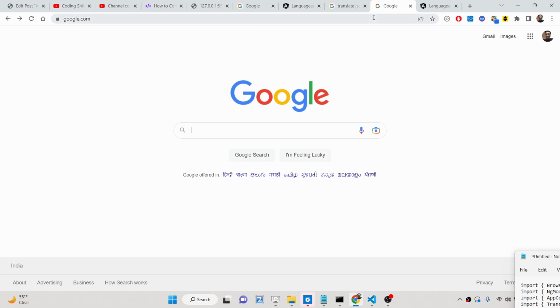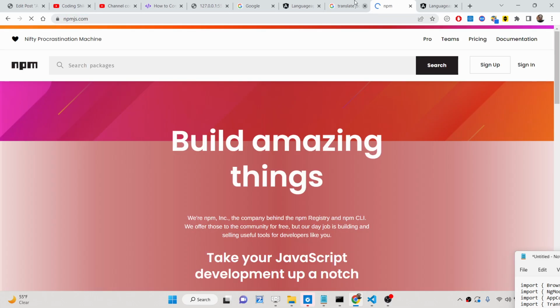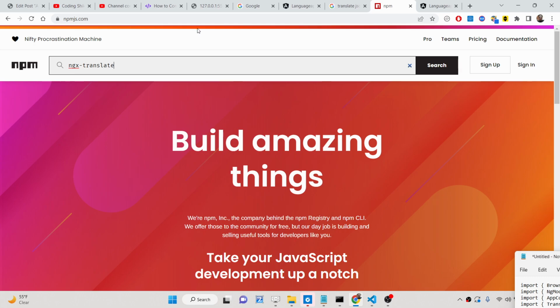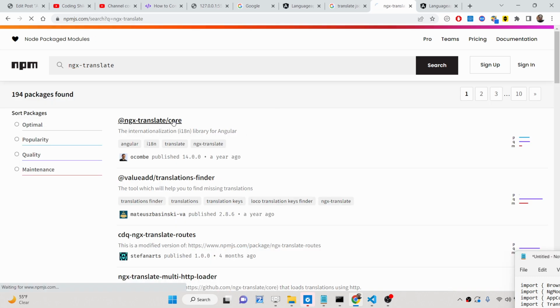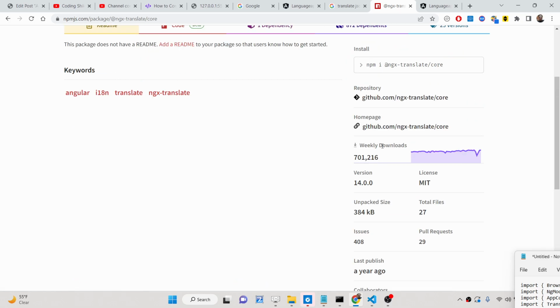So we are using a package called ngx-translate. If you go to npmjs.com and search for this package, ngx-translate, this is the package that we are using, the core package, the very first one which comes up. This is the documentation. It's a very popular package, and you will see that there are over 7 lakh weekly downloads.